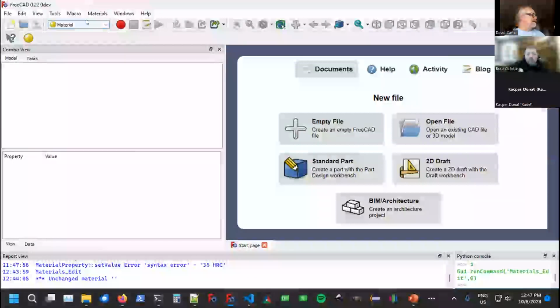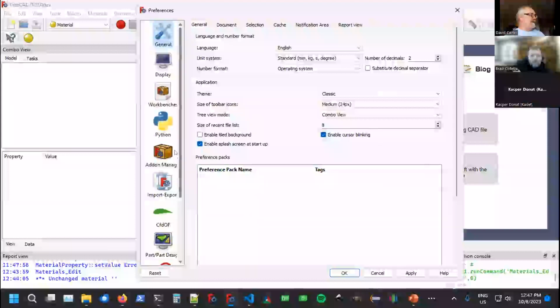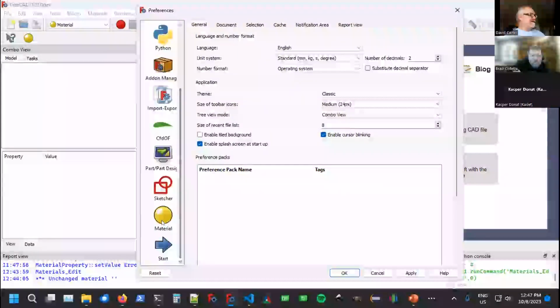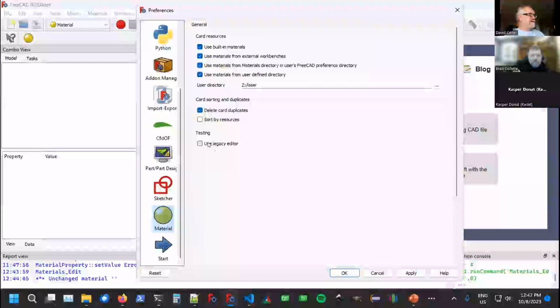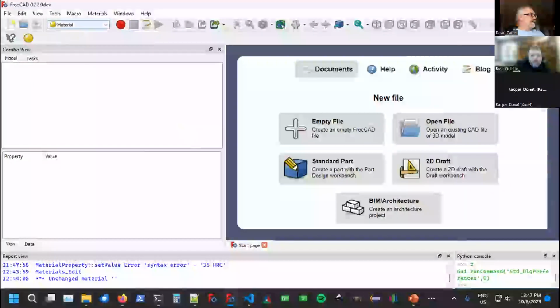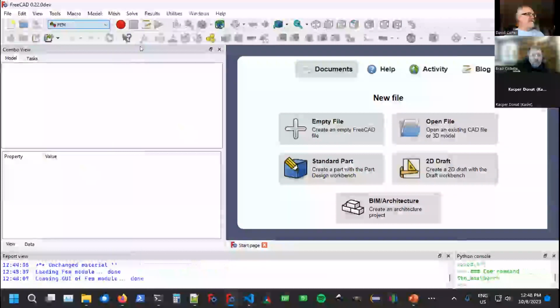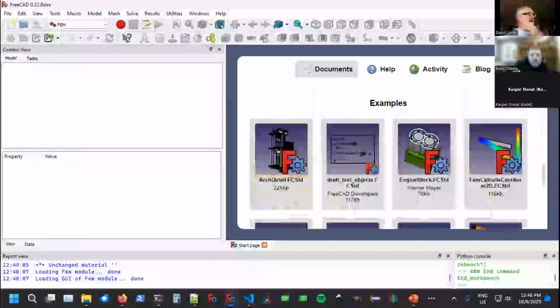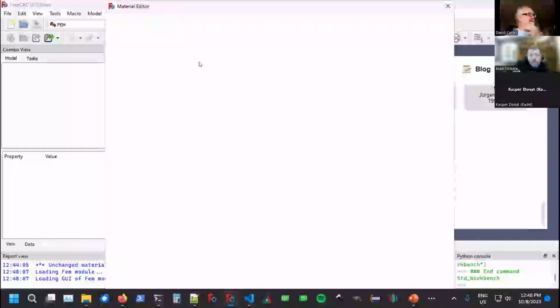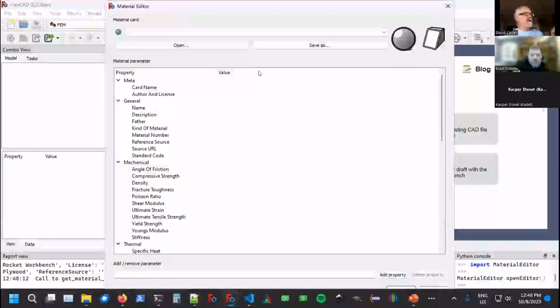Okay, so let's go to the preferences. So in the preferences under material, there is this one, use legacy editor, and it's selected by default. Okay, so I'm going to show you what will happen there. Now in the material workbench, it's always going to bring up the new editor. But if you're in one of the other workbenches, like FEM, for example, okay, and we click on the material editor, it's going to bring up the old version.